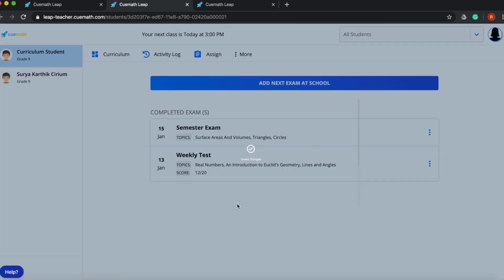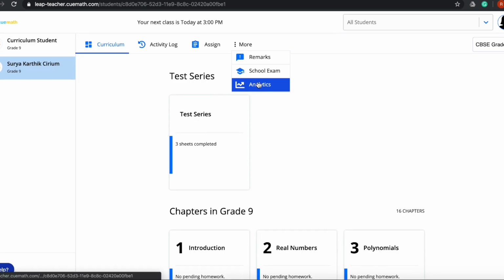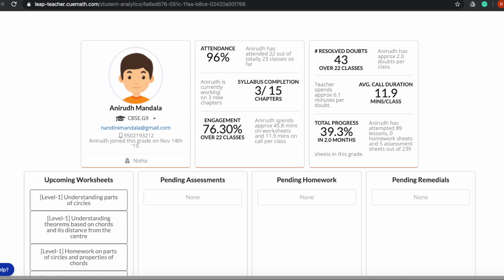So this will help you keep track of the student's performance in school and also assign relevant worksheets based on the upcoming examinations. Next, let us look at the analytics section. The analytics page will be activated for your student after they attend a few classes with you. This gives a lot of information about the student. Let us look at a few of them.